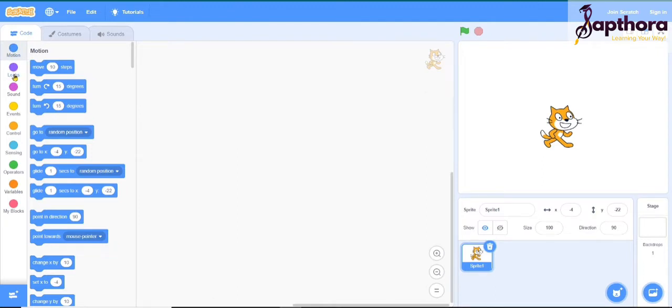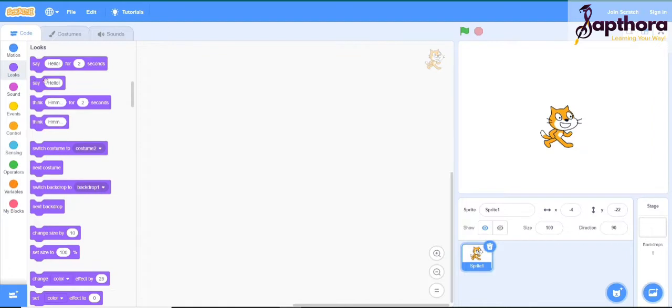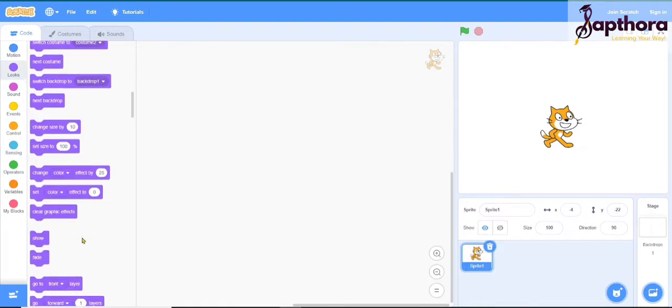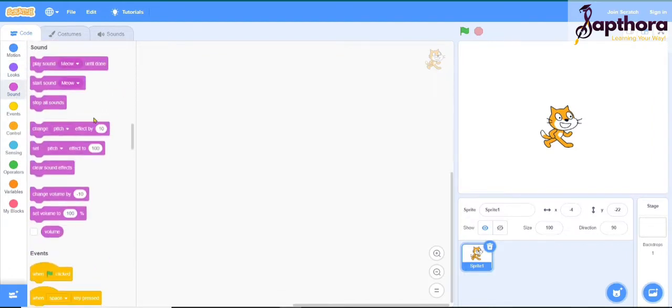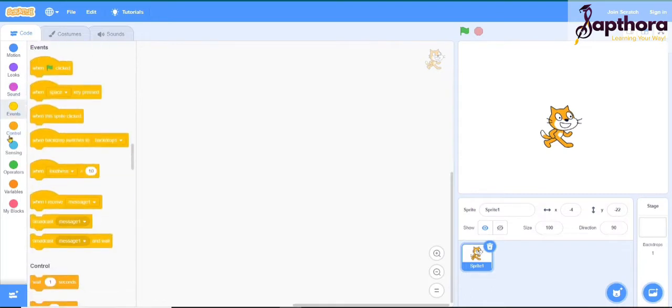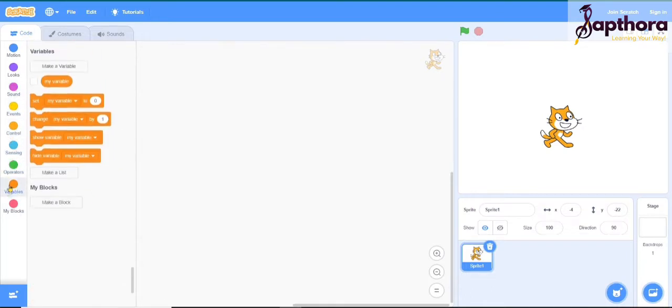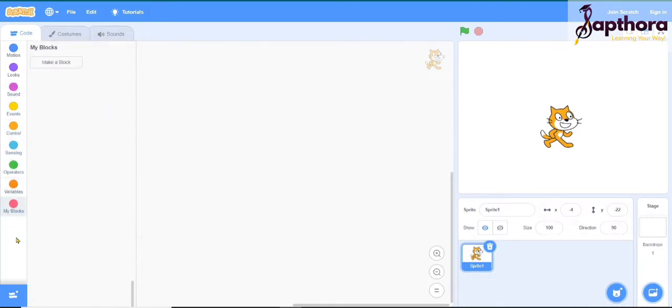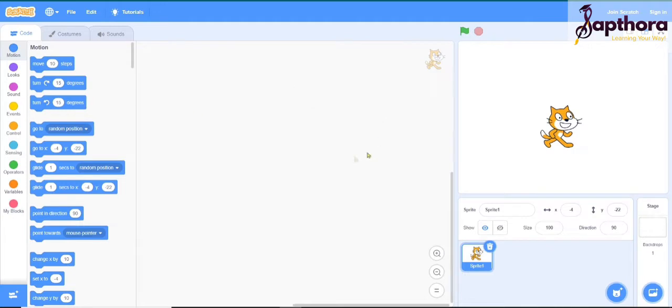This is called looks. Under looks we have so many different blocks. Sounds, we have different blocks. Like this we have different blocks under each block palette, and this is where we write our code, and this is called the script area, where we can drag and drop our script.